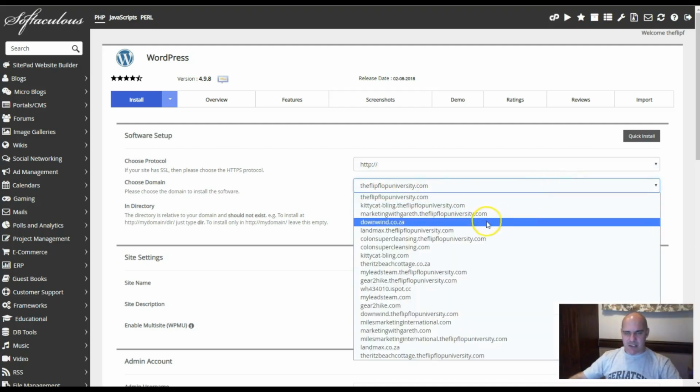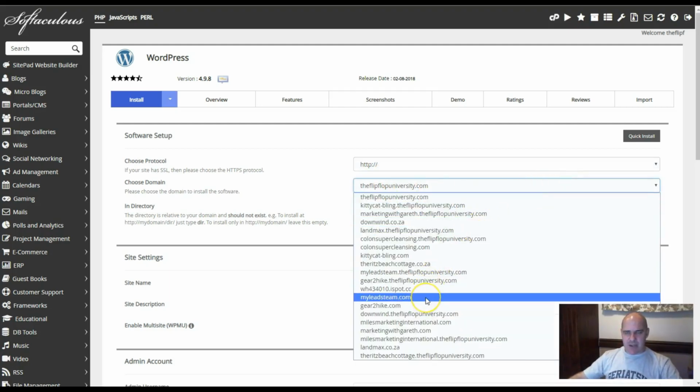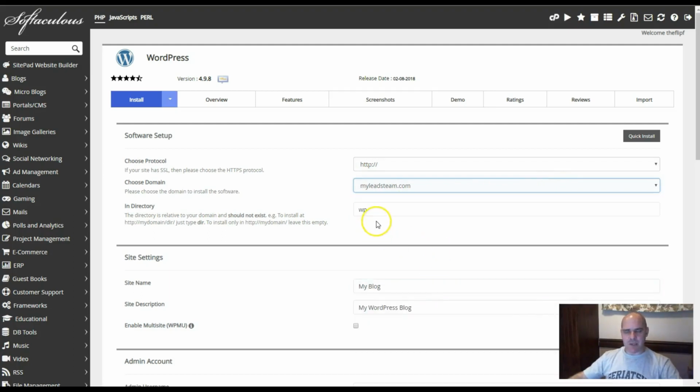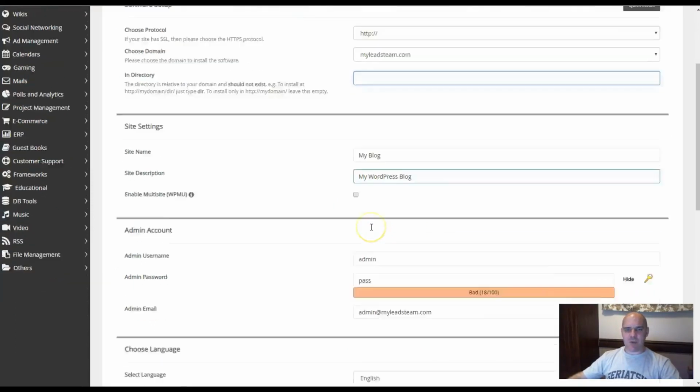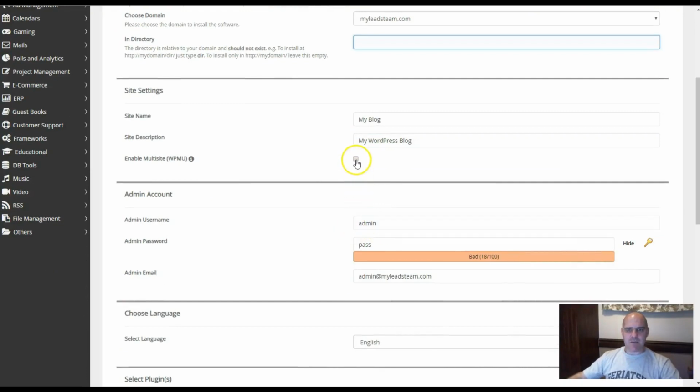I'm going to select the domain. In this case, I'm using myleadsteam.com, which is a spare domain I have. This option here is going to create a folder in your root directory where all of the files are going to go. I want my files to go in the root directory, so I won't be using that. This is a description for your site, so the name of your site and description. We can change that later. This is for multi-site. We're not going to be using that.